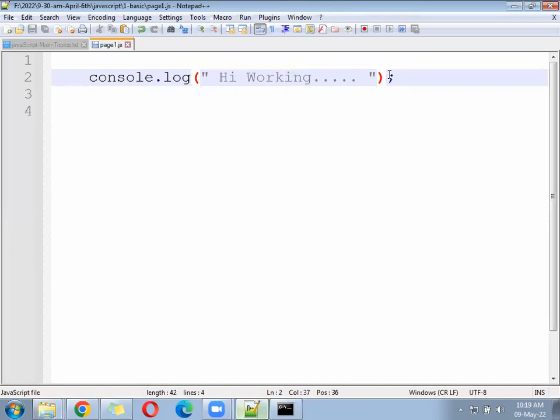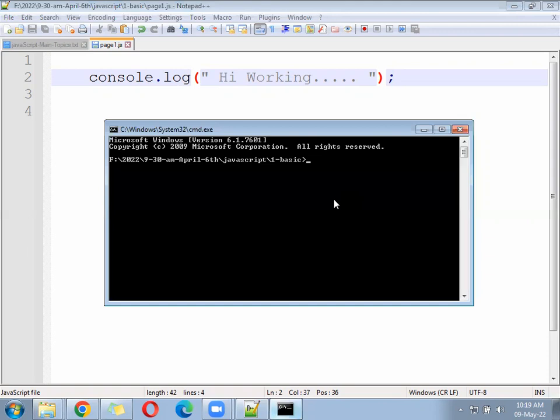So what we are learning in this is how to create a JavaScript file and how to run that. Okay, so the file is ready. Save the file, come back and go here. How to run the JavaScript file now?